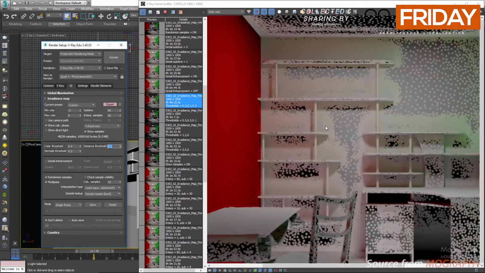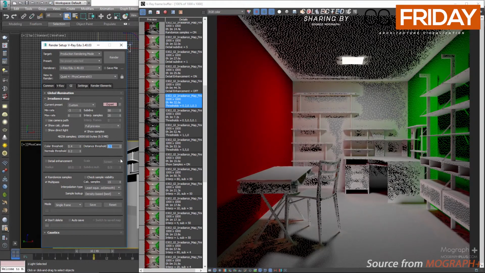Next we have the detail enhancement group of parameters, and it's very useful. If you enable detail enhancement, you can use Irradiance map to handle the GI solution for flatter and simpler areas, and you can use brute force method to calculate GI in more detailed areas of the scene. When you use detail enhancement, you can utilize lower Irradiance map settings because Irradiance map will only be used for even and simple parts of the scene.